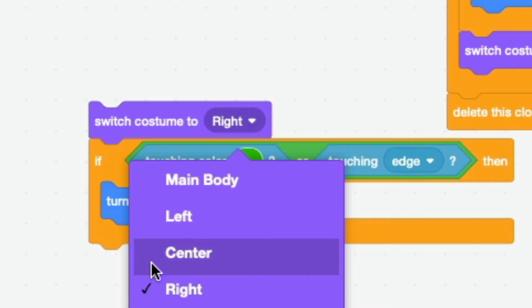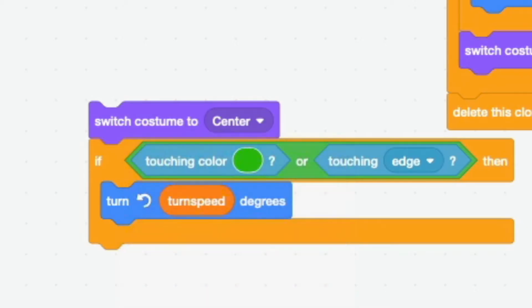So, if touching, let's switch on to the center, and then touching color or touching edge. Now, which way should we turn? Now, this is really annoying to figure out. So, what we're gonna do is we're gonna default it to a certain turn, and then with a small chance, we're going to turn the other way. I'm pretty sure that's how I did it before. That's not very good, as you might notice.